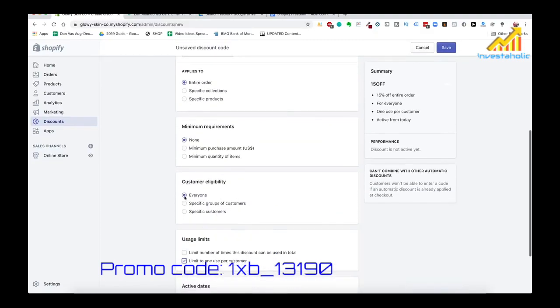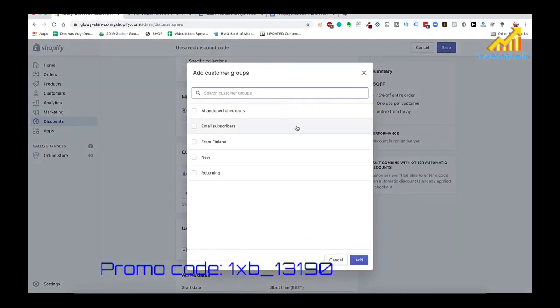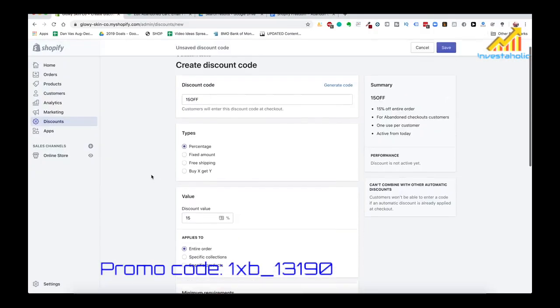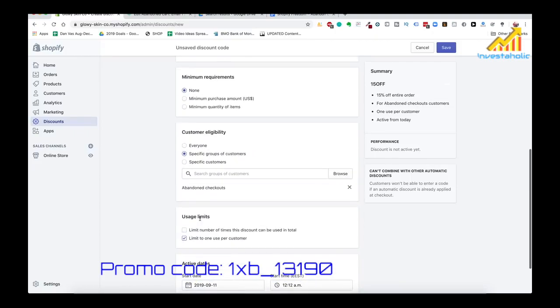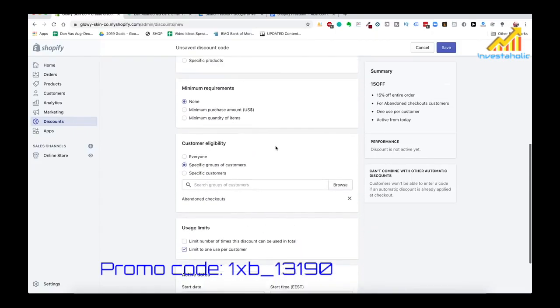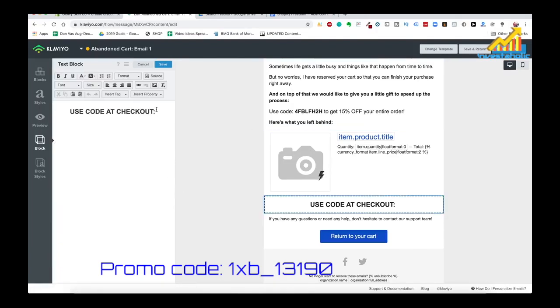For customer eligibility, you can also filter this so that it's only specific groups of customers. So for example, it would be abandoned checkouts, right? So we go add, and then that's pretty much it. There's a lot of things you can do here. And then you save the discount code, and you make sure that the start date is today. And that's pretty much it. There's no end date. And so this will only allow abandoned checkouts, which is perfect, to be able to use this code. So here we're just going to put the code like that. And so that's pretty much it.